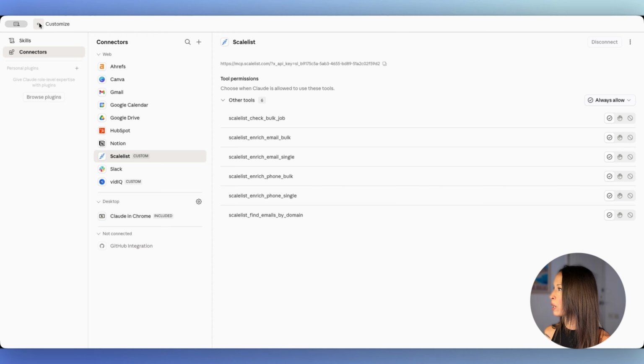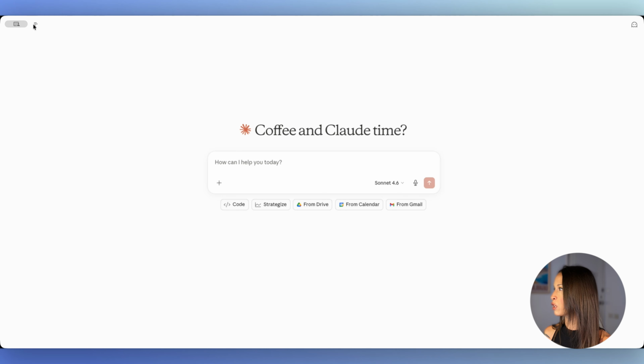So for that reason, I just want to keep it as always allow, so that way I can give it a task and it'll just execute it immediately. It doesn't have to come back and ask me every single time if I want to allow it permissions. Once that's all finished, we go ahead and hit the back button, and then we'll just close our chat panel on the left-hand side. And I just want to check really quickly to make sure the Scalelist MCP is connected.